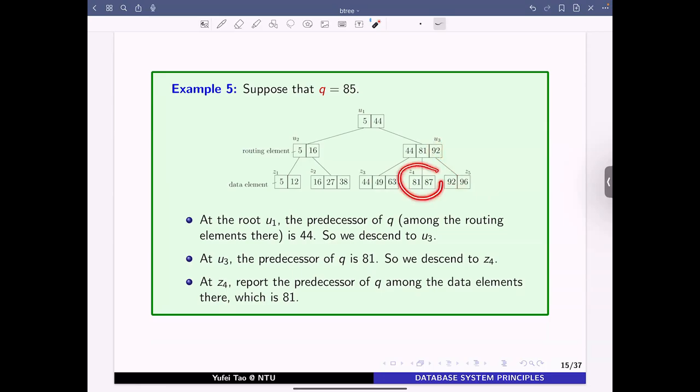So you have to go down to the child node of 81, and this is the place where you can find your predecessor, which is 81. Only here will you be able to conclude that 81 will have to be the predecessor. Even though you have seen 81 here at U3, this is not the place to make the final decision.